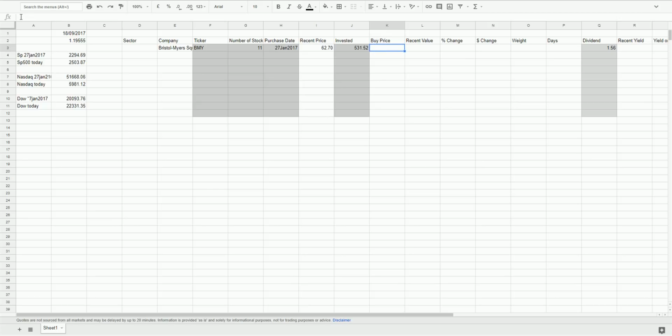So the buy price was, in this case, pretty easy to know too, which is the money we invested divided by the number of stocks we own. So I bought it at 48.32. Today's value is pretty easy to know too, which is just the number of stocks versus the recent price. Sorry, here I want to put I3, the cell.